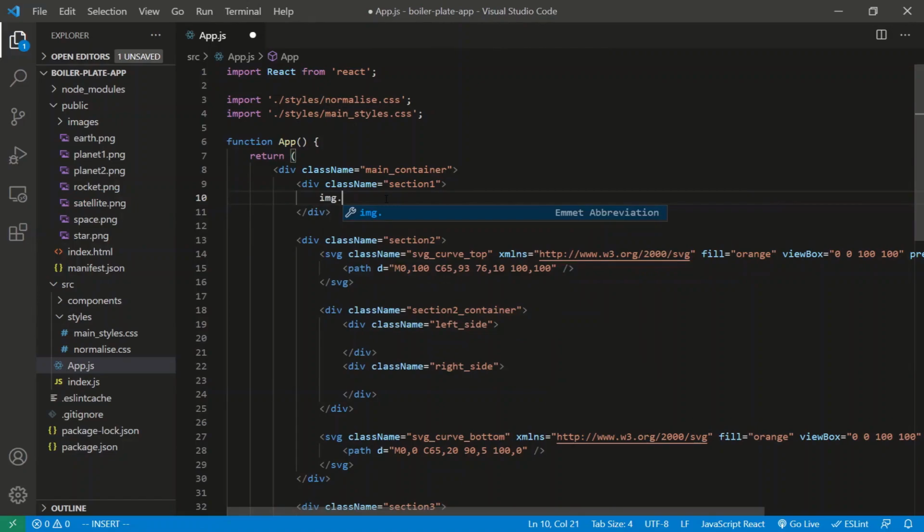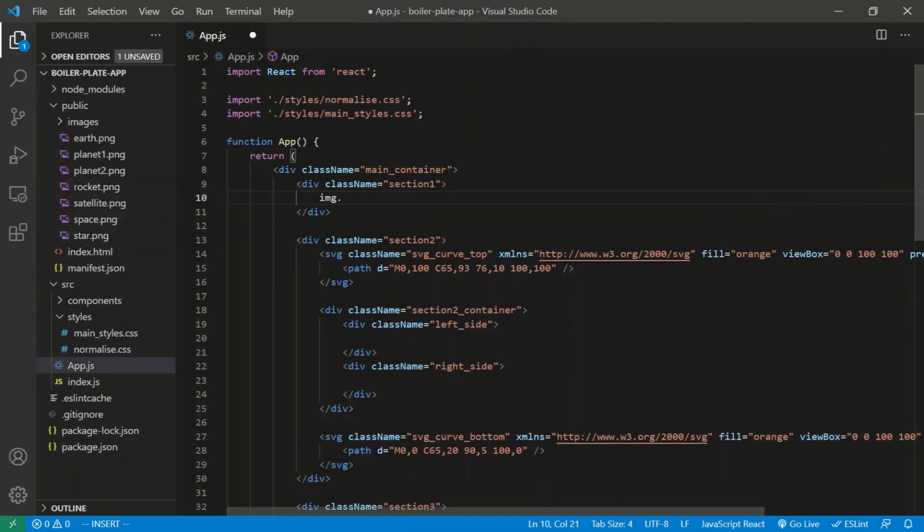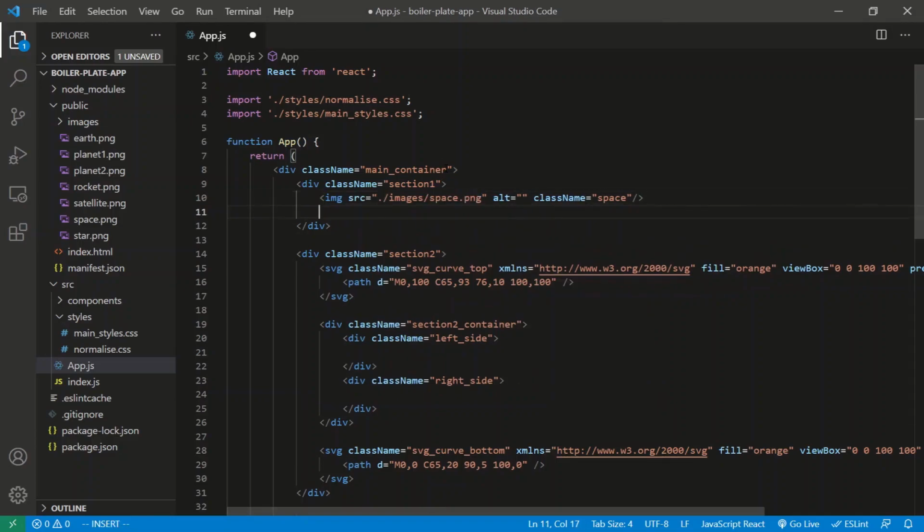So it was space or stars? What is that star then? Oh, okay. Yeah, we'll do the space. We'll do space. Image.space as the background. Images/space.png. And next I said we did the Earth.